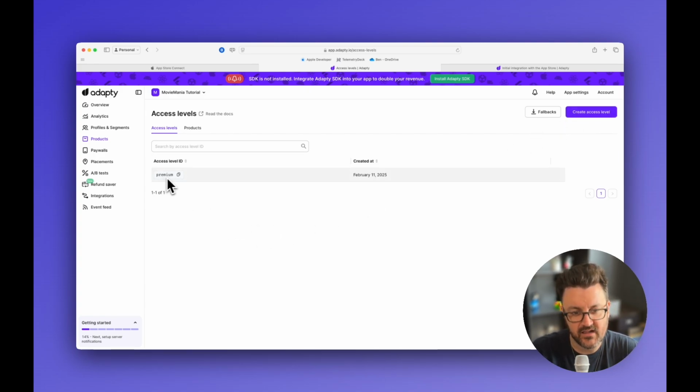So to create an access level, you just click on create access level and go through that process. Automatically, you'll get one called premium. It's just the default value that is shown for everybody who creates a new app instance inside of Adapty. In the case of this particular app that we're building, premium works fine. So we'll just go ahead and leave that as is.